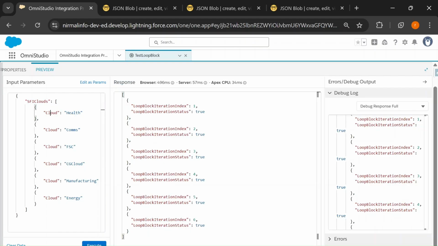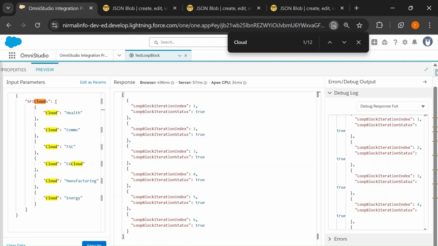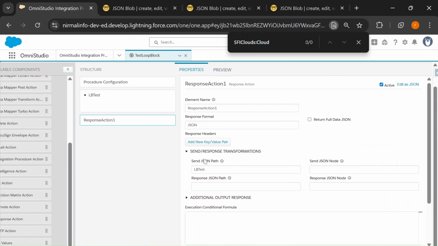But what I want to show is each element of this list. How to show this? I want to show the cloud value. But where is the cloud? Cloud is under this list SFI cloud. So copy this node name, paste it, cloud. So SFI cloud is the list variable name, and under that, cloud is a node. So copy all of this and go to the properties.